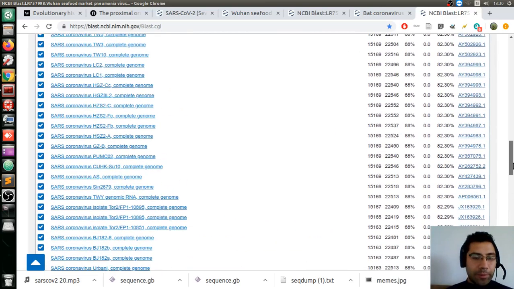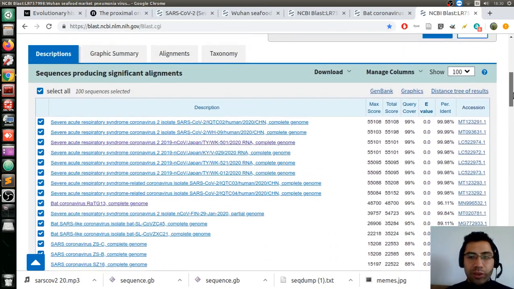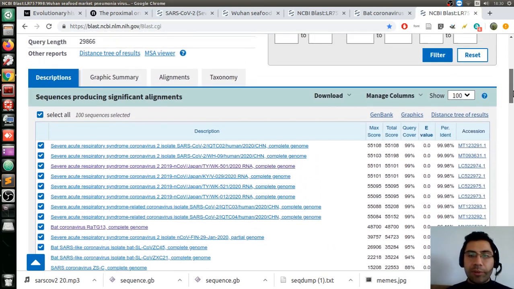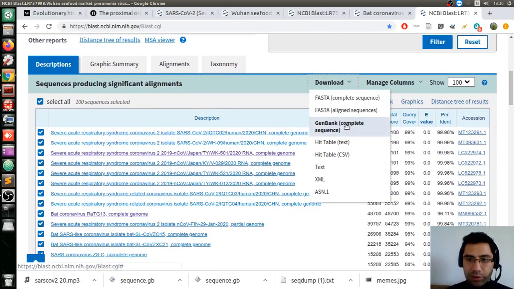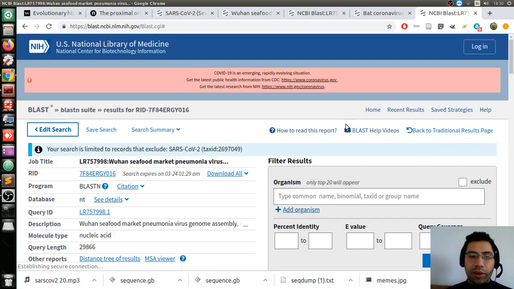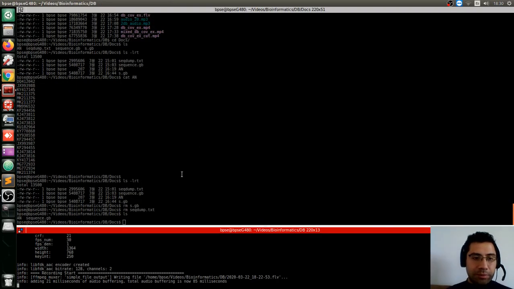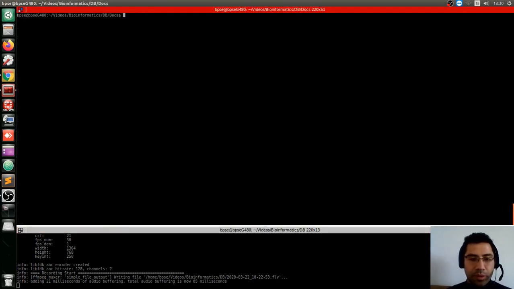So, we need to exclude everything that is SARS. So, next thing I'm going to do, I'm going to download the complete sequences of everything. And okay, it's done. Clear. I'm going to move the sequence that's here. I'm going to call it sec.gb.